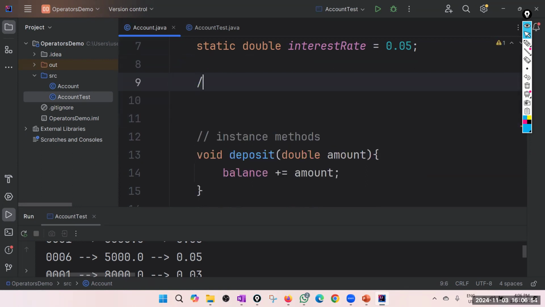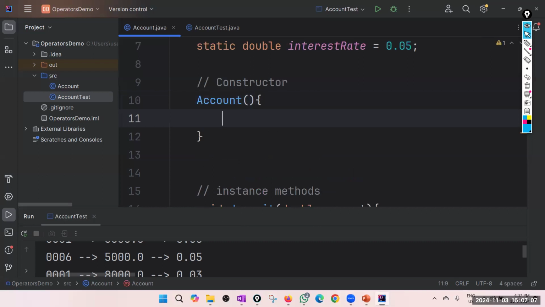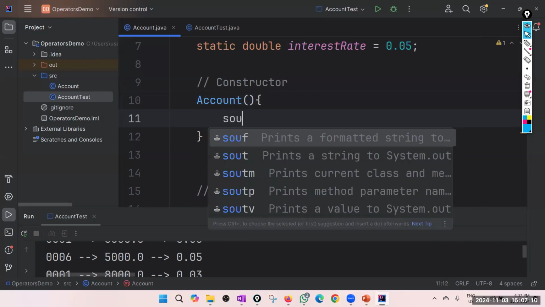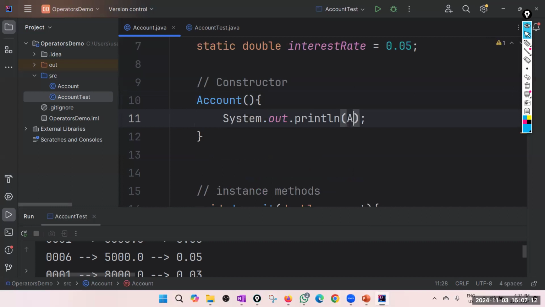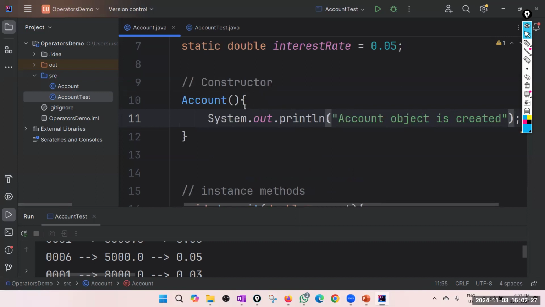Constructor. So it's like a method, but don't return anything, not even void. If you want, you can have parameters. So this is a constructor. So here I'll just have a print statement to see whether the constructor is getting called. Say account object is created. Of course, if you want to get database connections and so on for that particular object, you can do it here, because every time you create an object, this is getting called.